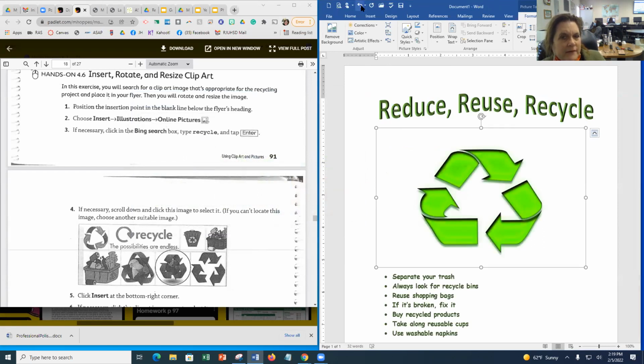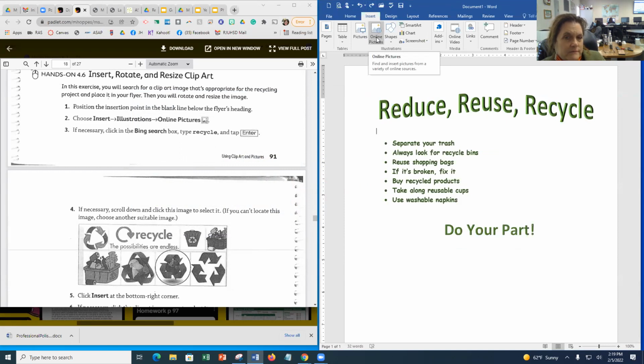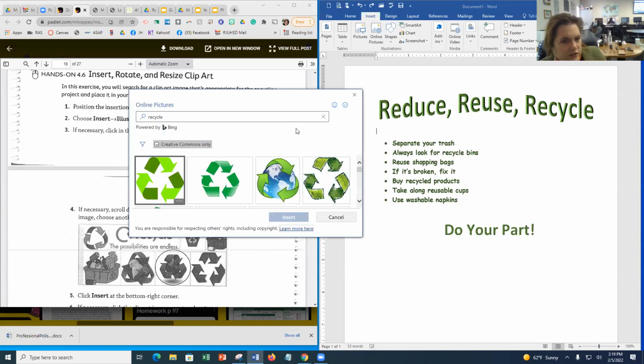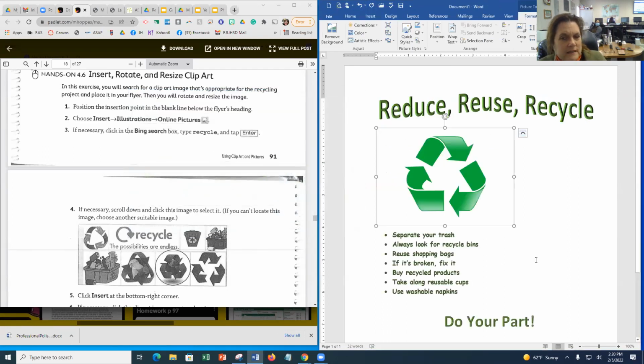So let me do that again. So you have to first go to where you want the picture. You're going to hit insert, online picture. Your search image will come up. You'll type what you're looking for, recycle in this case, and enter. And then I'm just going to pick the one I want with 2 clicks, and I get a picture right there.